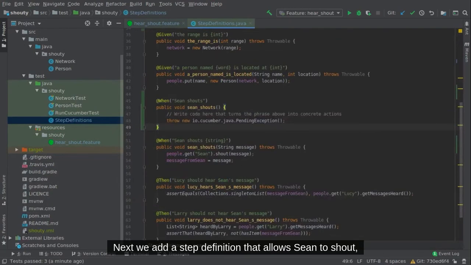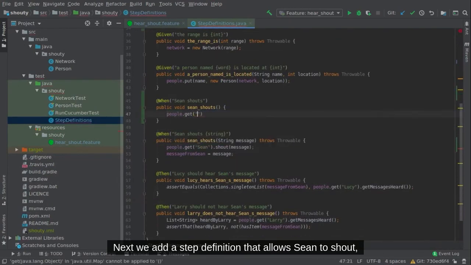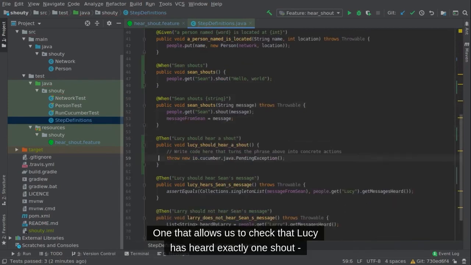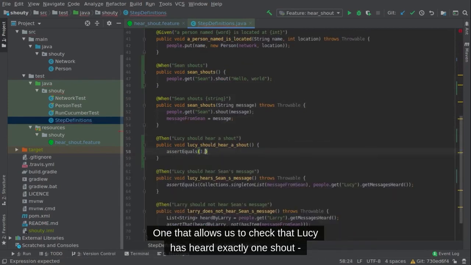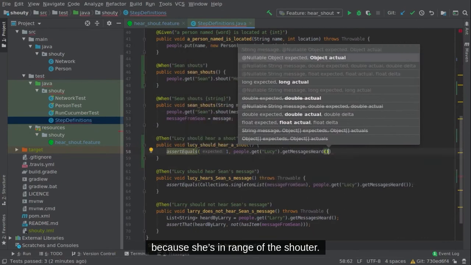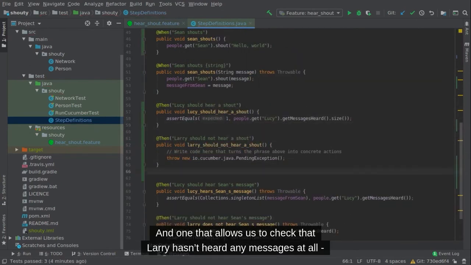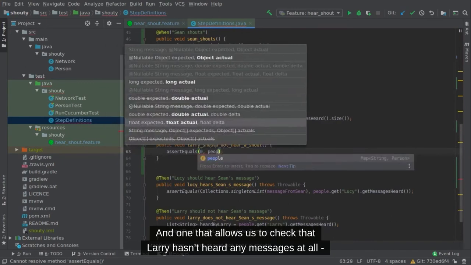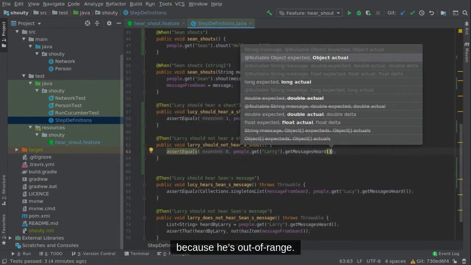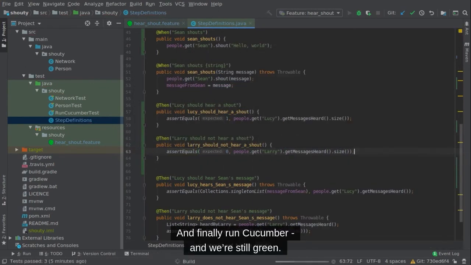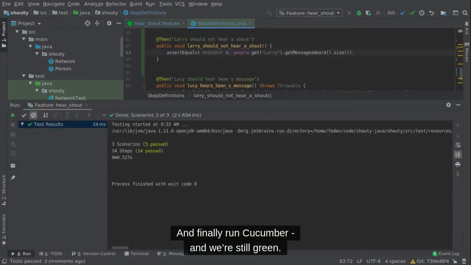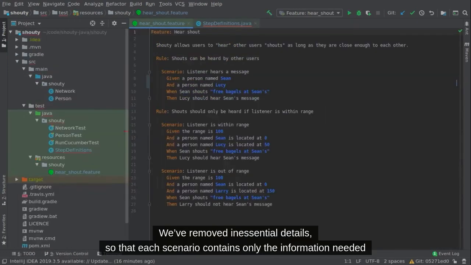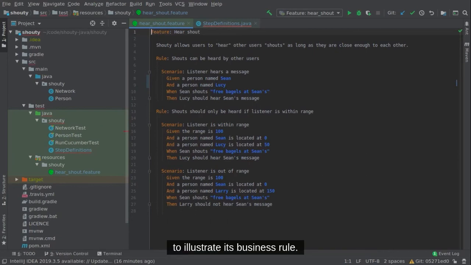Next, we add a step definition that allows Sean to shout without needing us to specify the exact message. One that allows us to check that Lucy has heard exactly one shout because she's in range of the shouter, and one that allows us to check that Larry hasn't heard any messages at all because he's out of range. And finally, run Cucumber, and we're still green. That's better. We've removed inessential details so that each scenario contains only the information needed to illustrate its business rule.